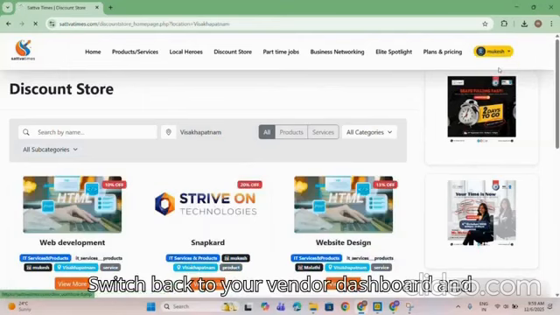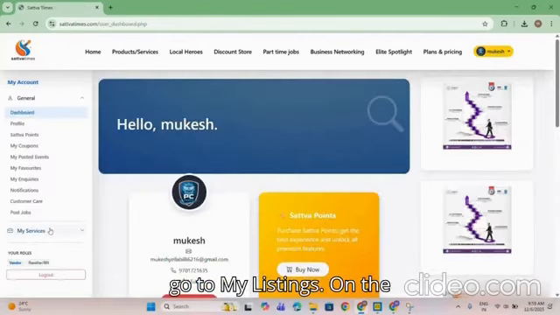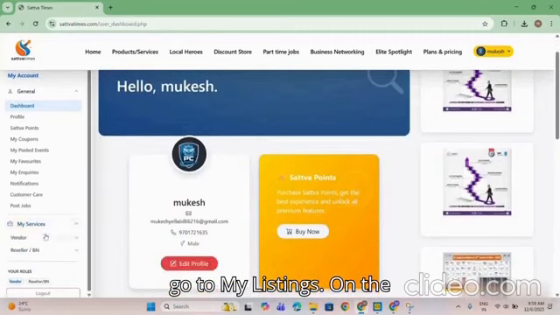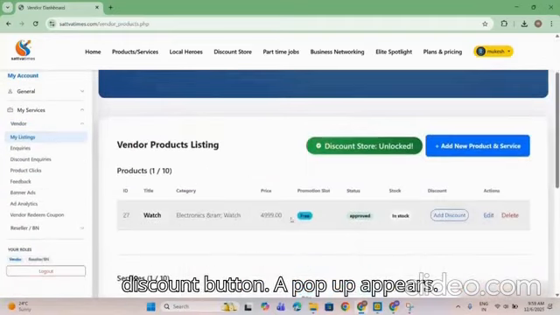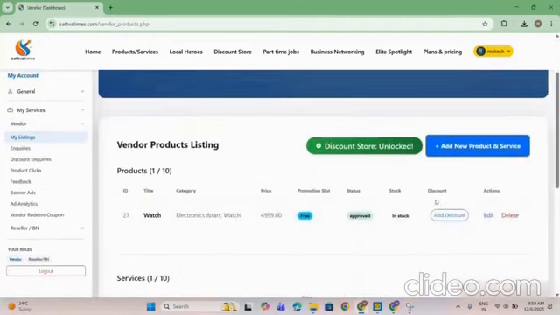Switch back to your vendor dashboard and go to My Listings. On the row for your watch product, click the Add Discount button. A pop-up appears.